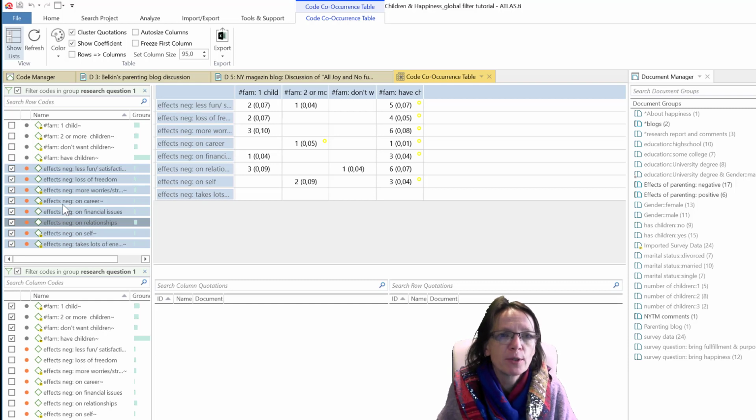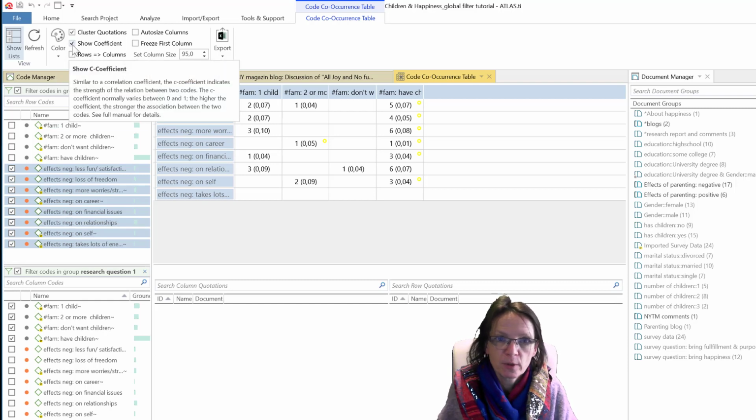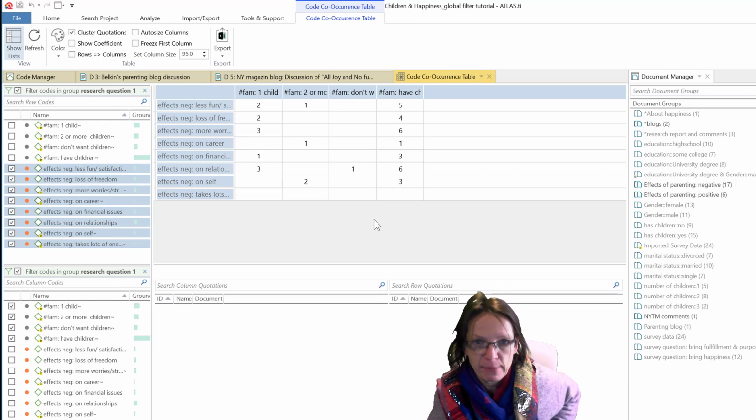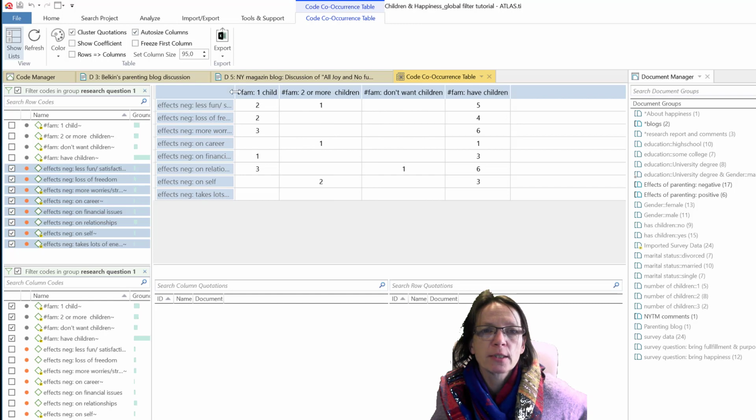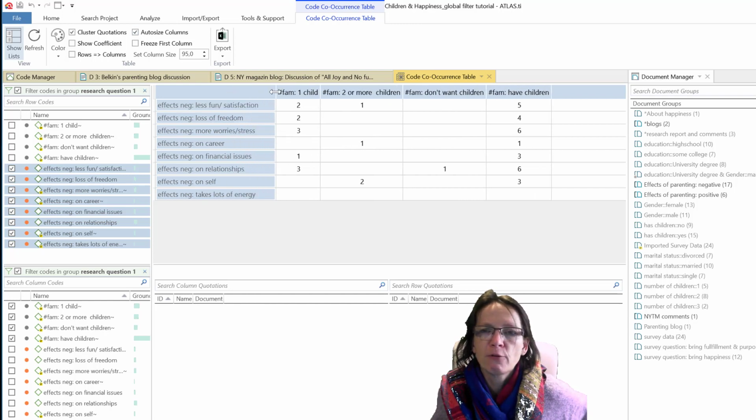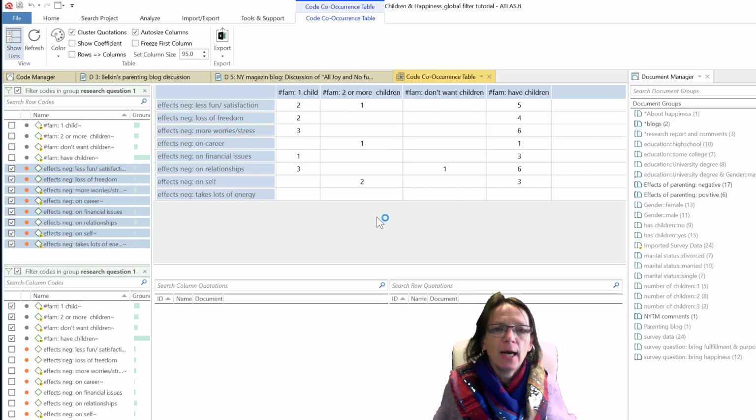It's a small data set, so the t-coefficient doesn't really make much sense here. And I can also auto size the column so I can see the full name. And so now I see the results for my entire data set.